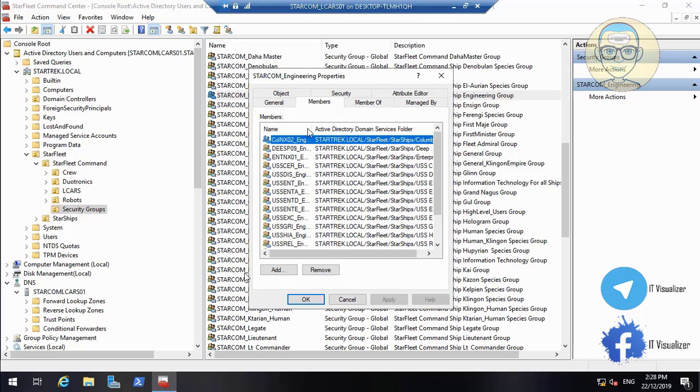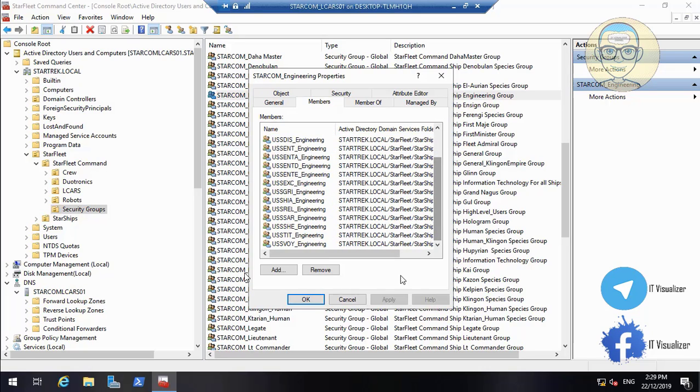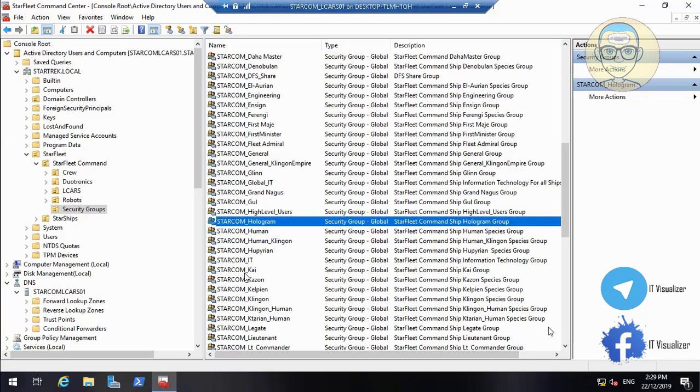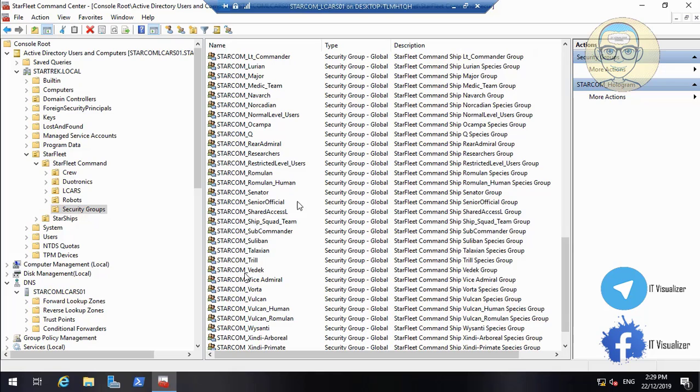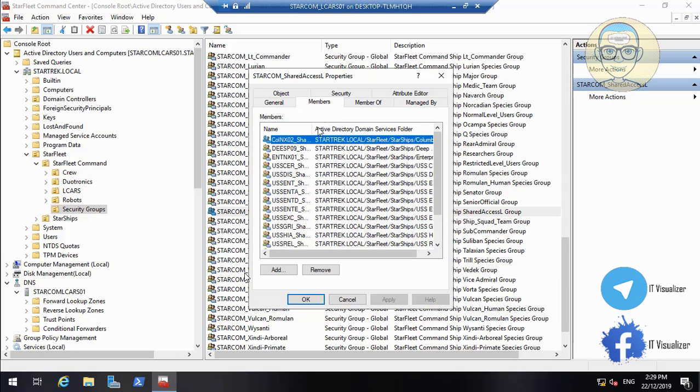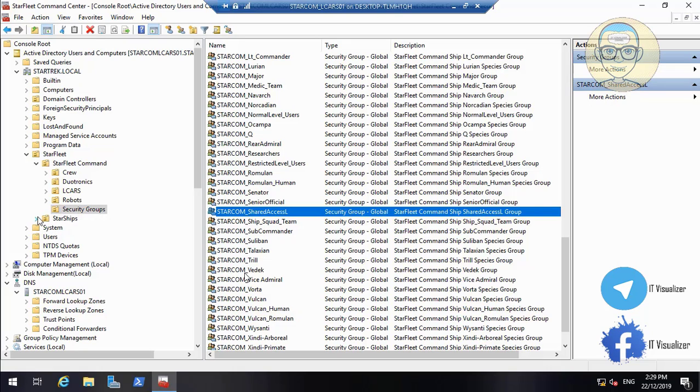You can see that the Starcom engineering team, or the security group in the main branch, contains all of the engineering groups in the other branches. Okay, and this applies to all of the groups in the main branch. So we can see shared access. This is what we call group cascading.